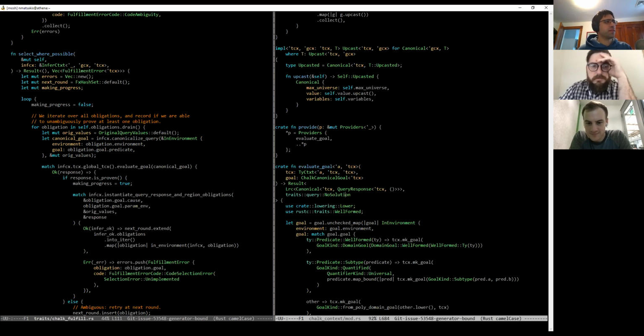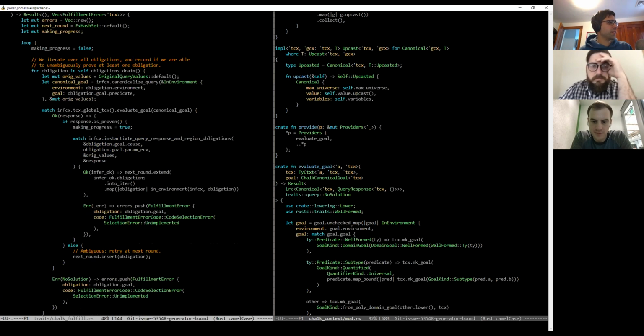The no solution means we knew that this is false. Otherwise, we get back this, maybe it's true or maybe it's not yet fully proven, and we can ask, is it true? Is it fully proven? If so, we're making progress. And we don't have to, this instantiate query response and region obligations. What this does, oh, that's actually interesting. Okay, that's a fix me, but we'll come to that.